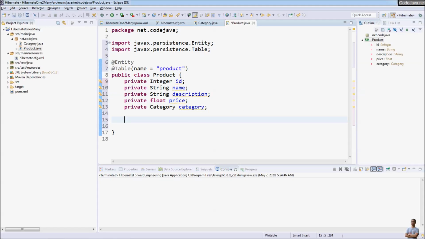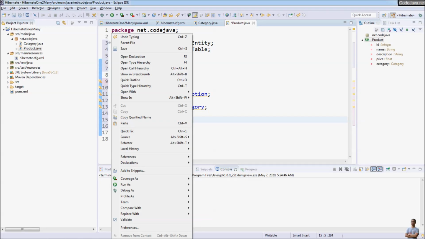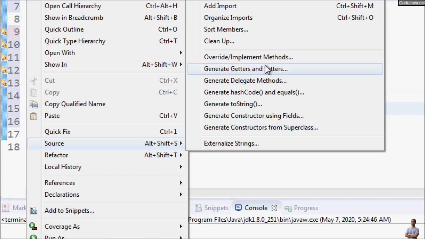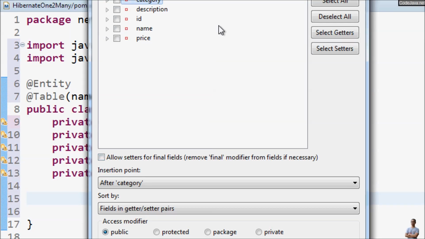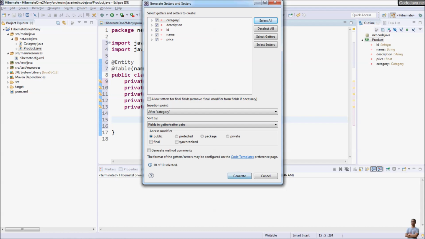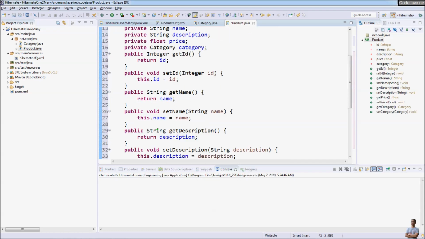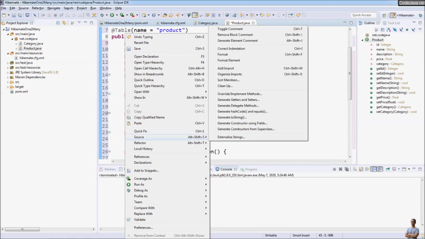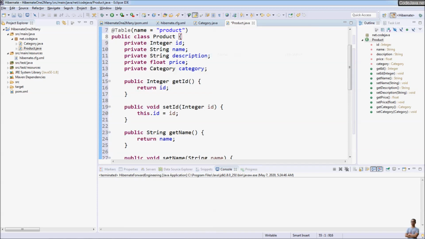And we generate getter and setter methods for this class. So generate getters and setters here. Select all, generate. Reformat the code, sort format.